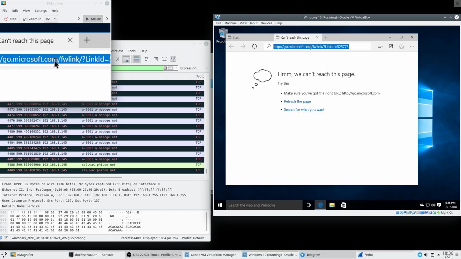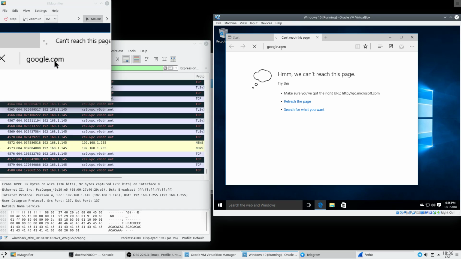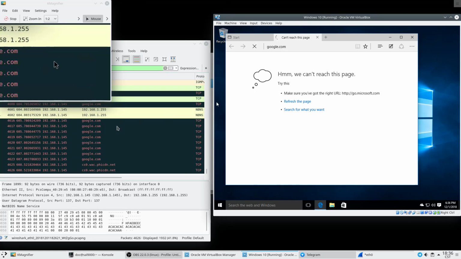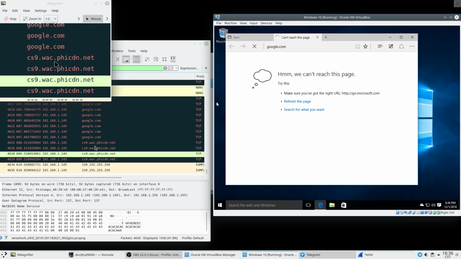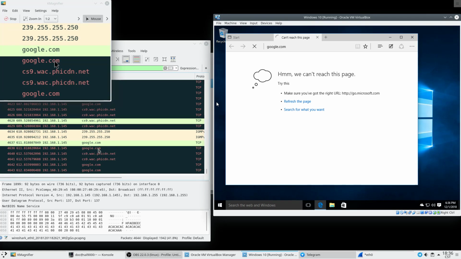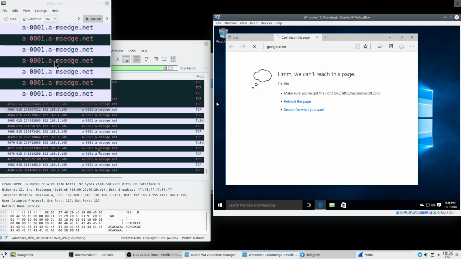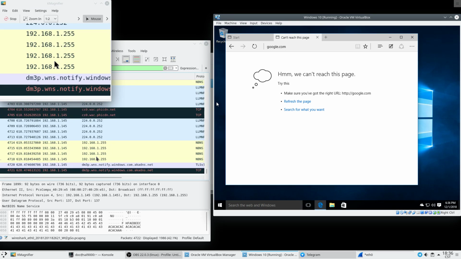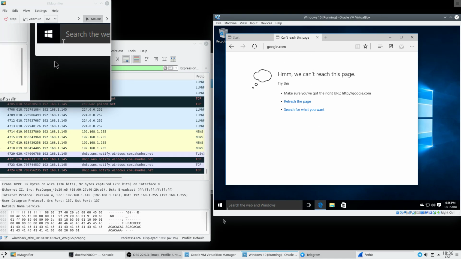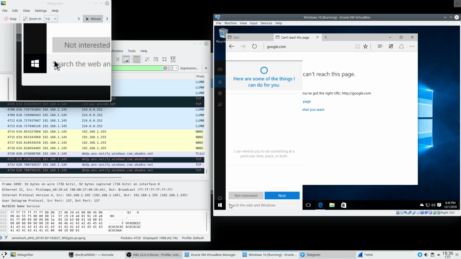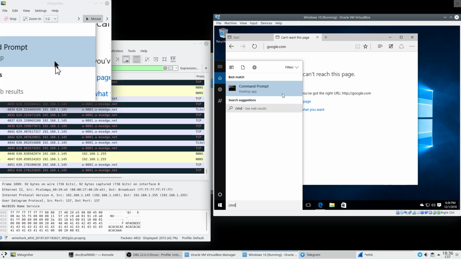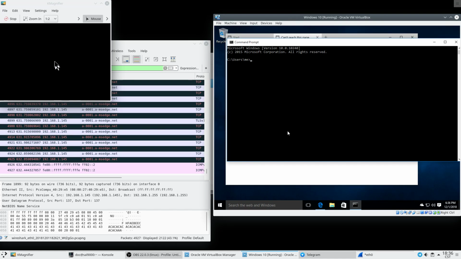So let's just go to google.com here and see what happens. See, it's got google.com. It's looking. Huh. So for some reason, I can't reach the page, because I'm on the router side. I'm doing a lot of blocking, so I'm gonna load up command prompt and see what's going on.